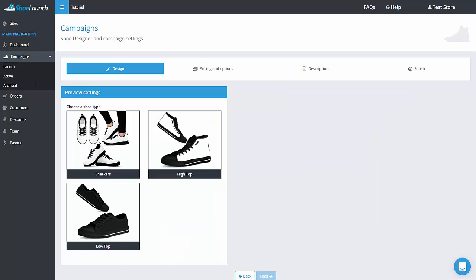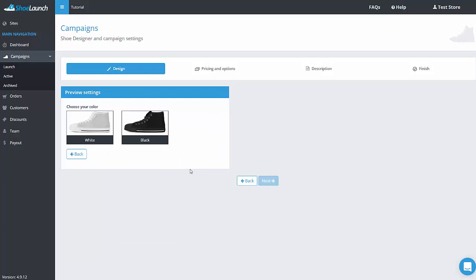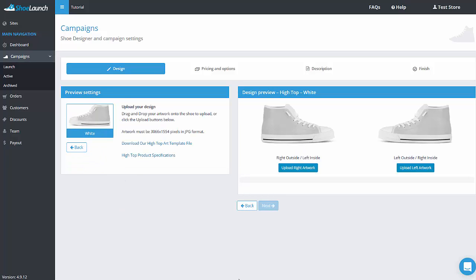Now we're going to start the design process. On the first step in the designer, you need to decide if you want to make your campaign a sneaker campaign, a high top campaign, or a low top campaign. For this example, let's build a high top campaign. The next thing we need to decide is if we want our high top to be black or white. Let's select a white high top. Now we're ready to put our artwork on the shoe.